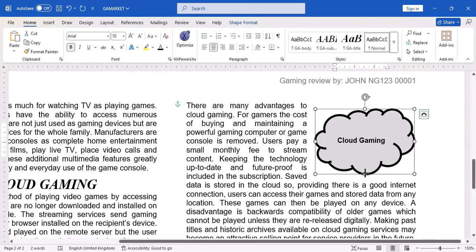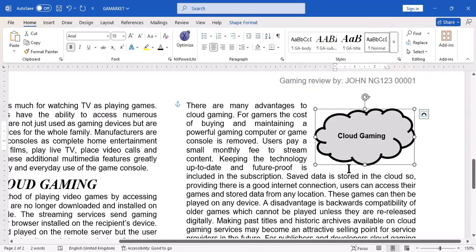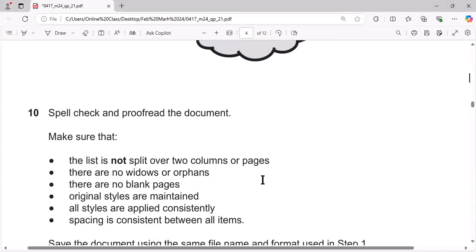Yep, maybe let's reduce this a little bit. Aha, yeah, it looks something like it now. Perfect. Okay, now we go to the next one. It says spell check and proofread documents.